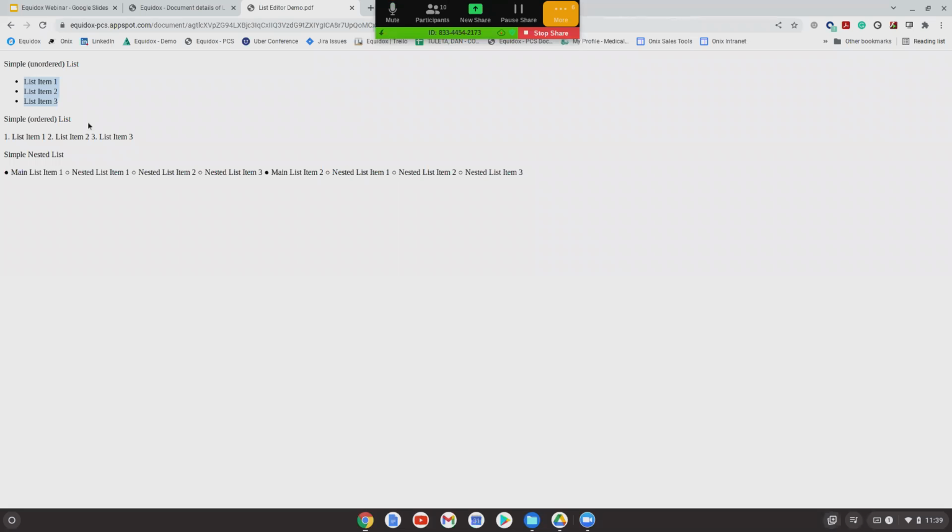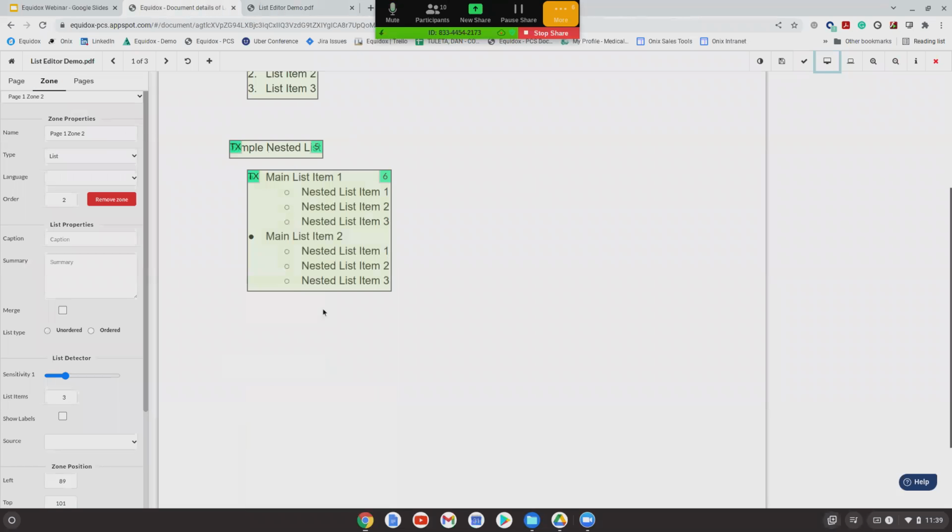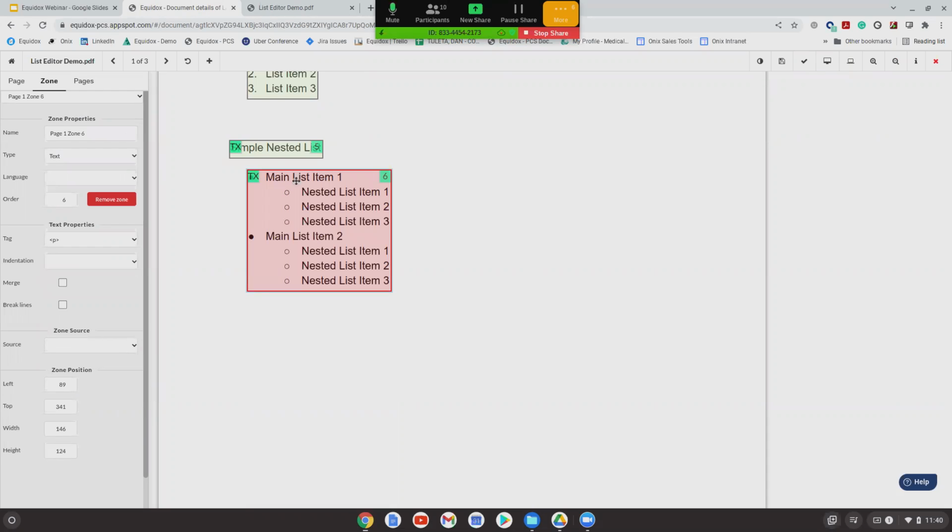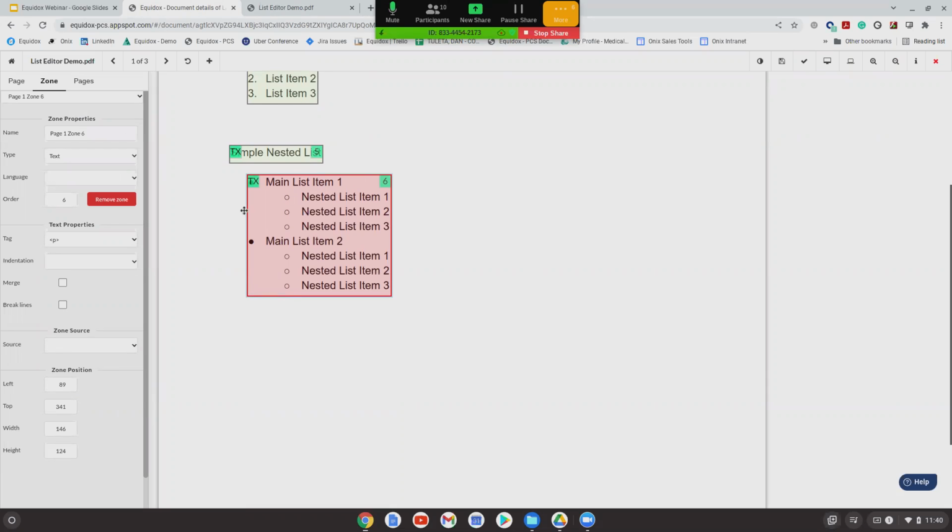Now, when we have these more complicated elements like nested lists, this is when you have a list inside of a list item. These are a little bit more difficult in terms of building them manually. If you're building this in Acrobat, these can be very tedious and technical and slow, boring elements to work with. But in Equidox, we're able to interact with them very easily.